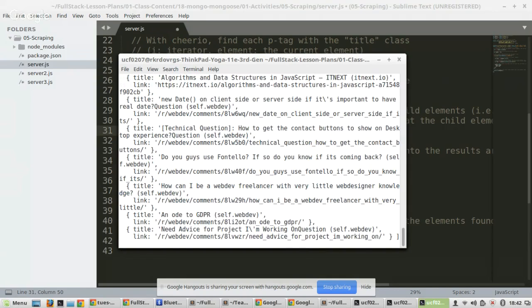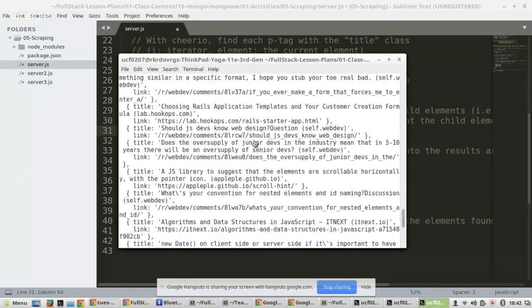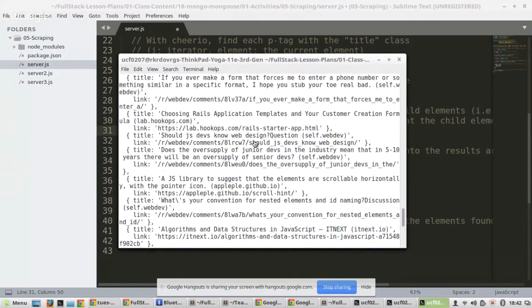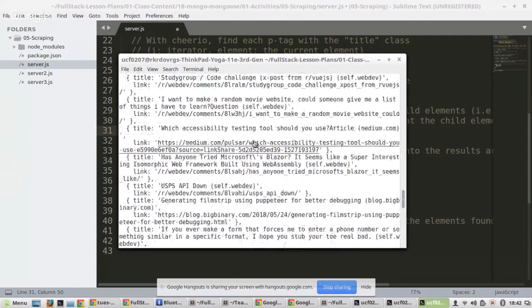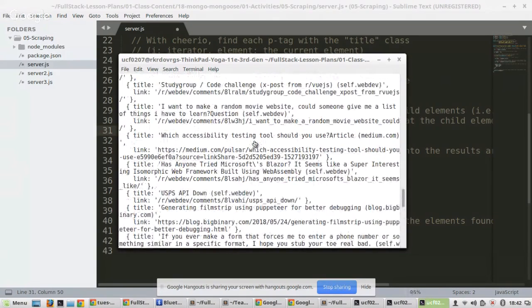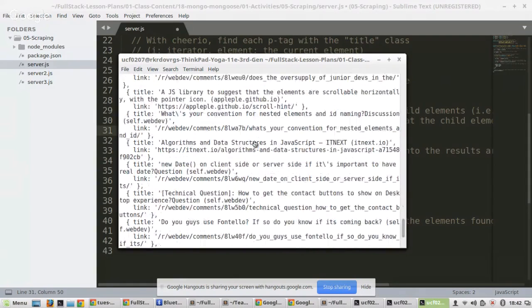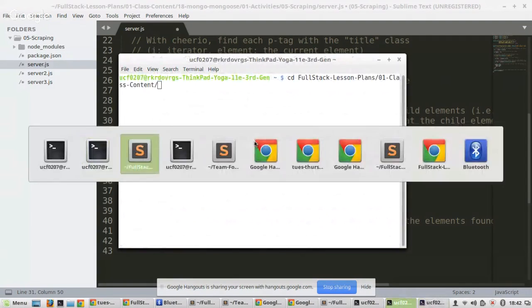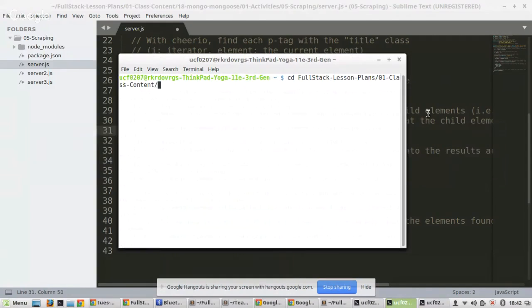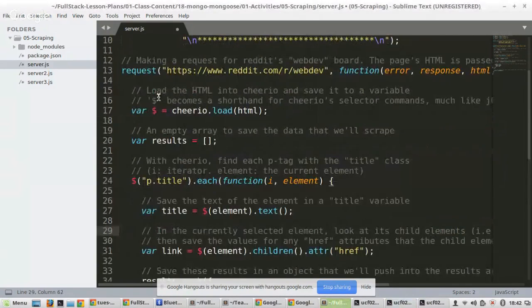So it's grabbing everything from Reddit's board, and you can see it's showing us each link. Not for this. But we can go ahead and take a look at this URL we're scraping just to see what it's doing.